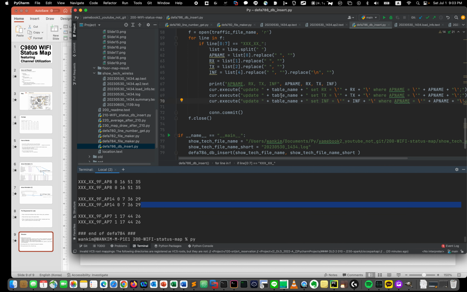Also, it has a main, so it can work very independently.